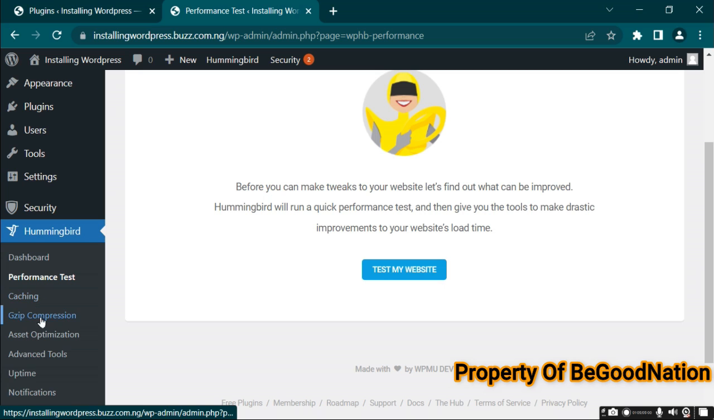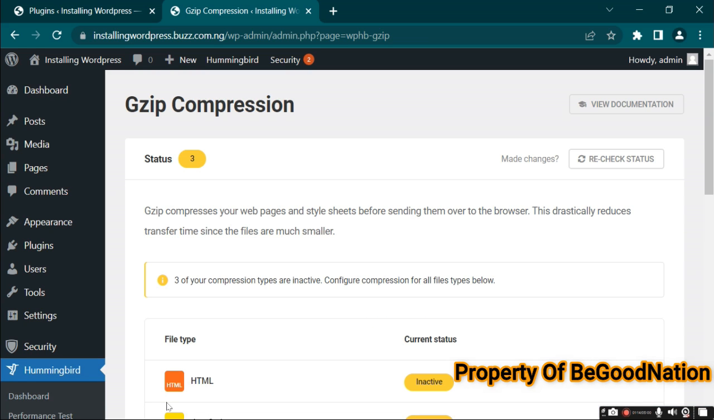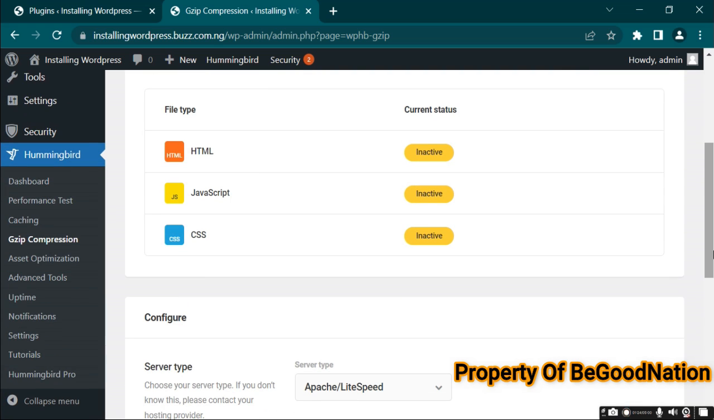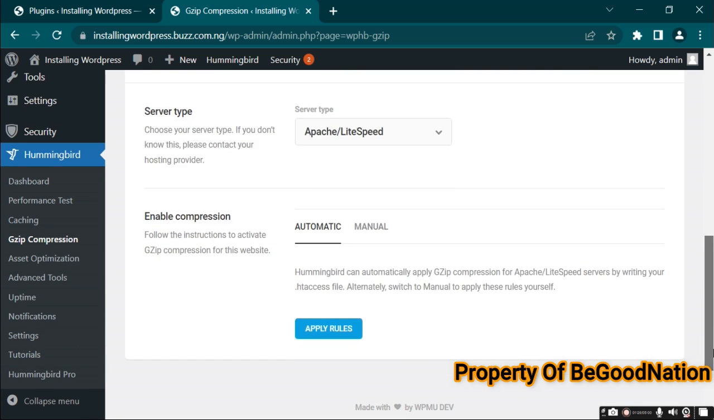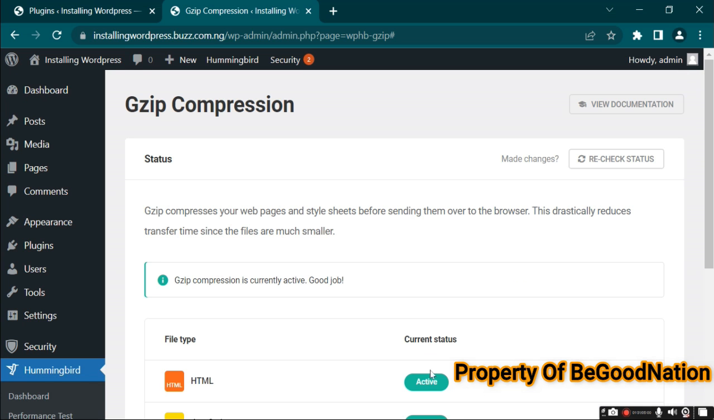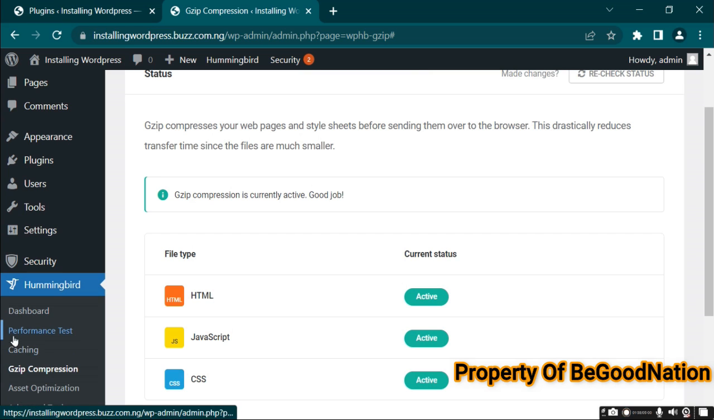Speed up your site. There are so many tools here you can use, like caching, enabling GZIP compression, asset optimization, advanced tools, and so many others. So Hummingbird is basically the best tool you can ever use. You can see now that your GZIP compression is not enabled, so you can quickly just come and enable GZIP compression from inside Hummingbird without having to stress yourself. You just come down, apply rules. You can see now your website GZIP compression is enabled.